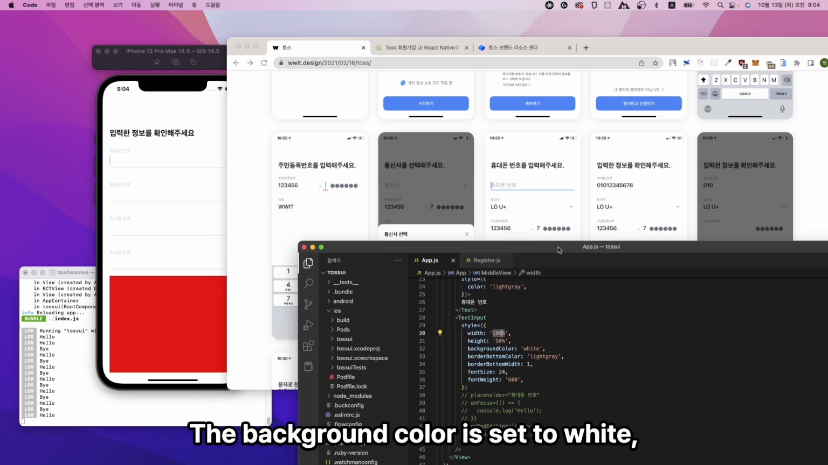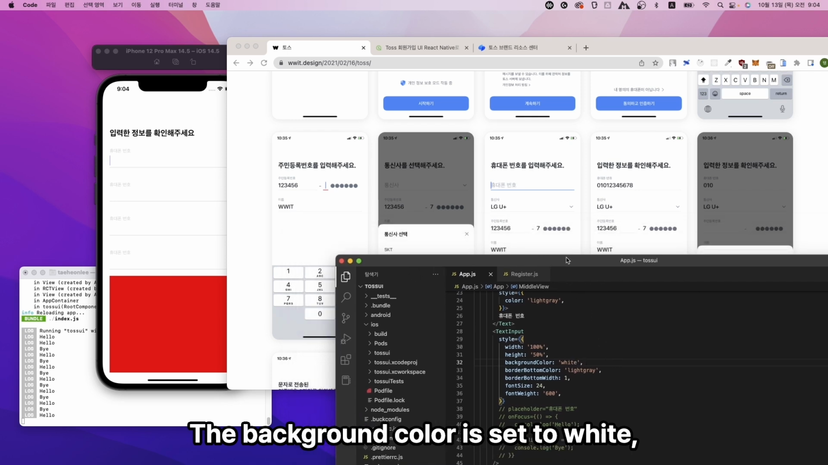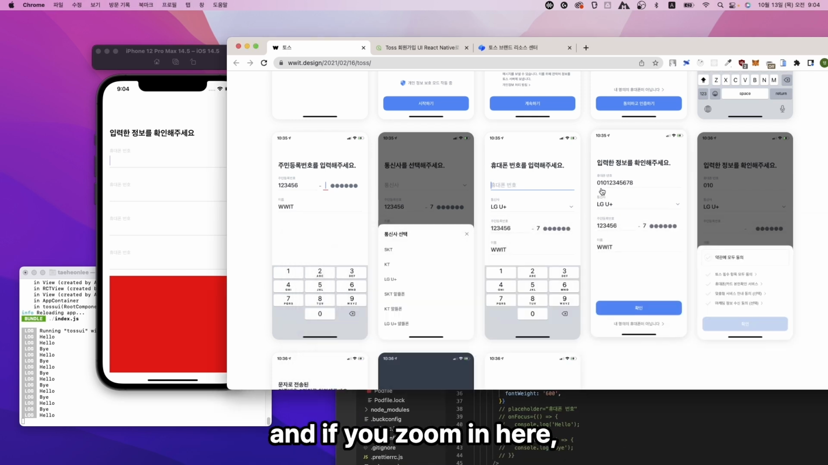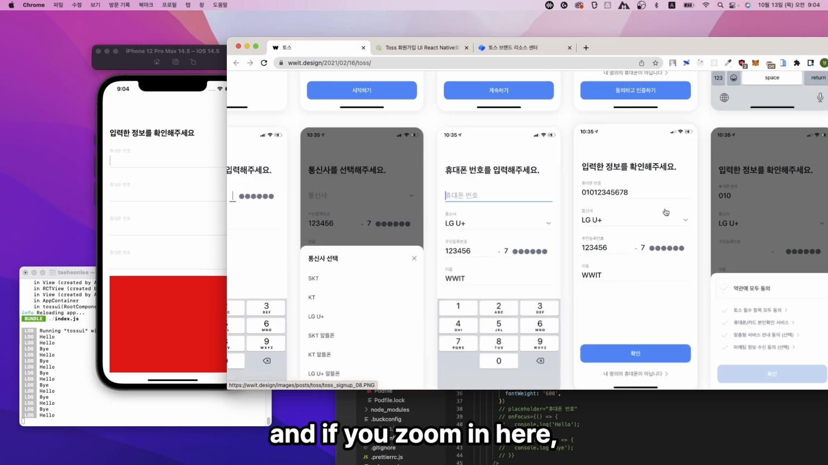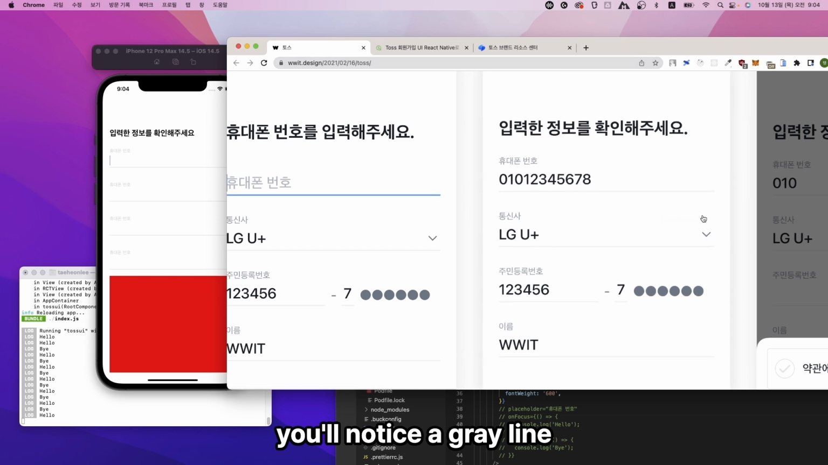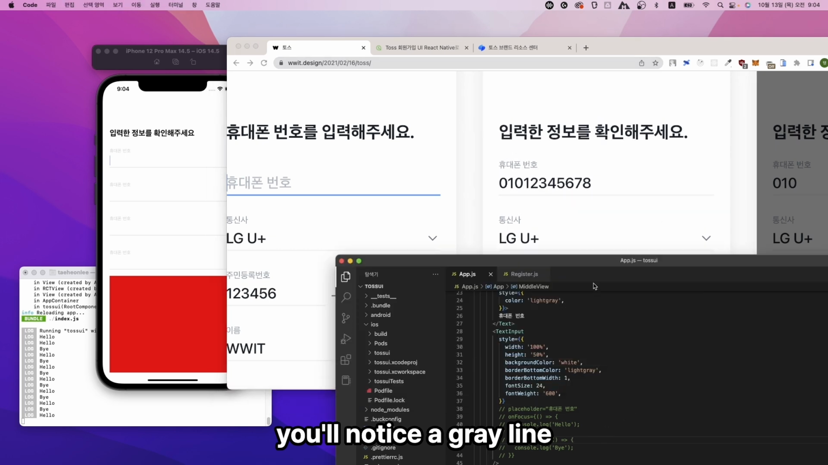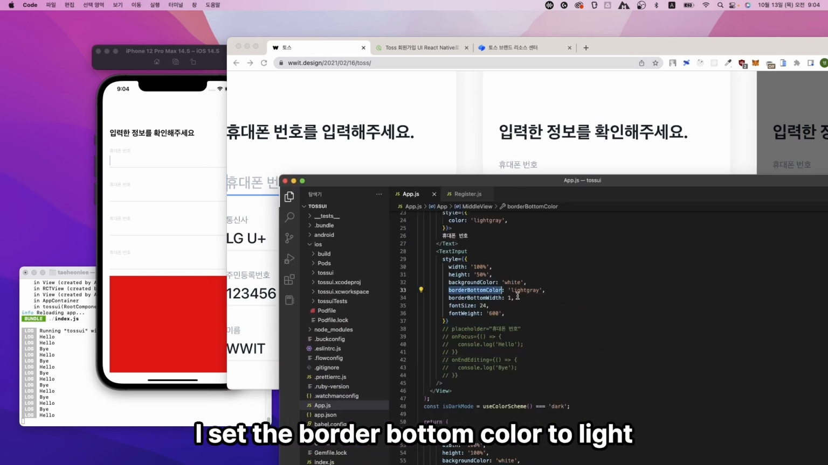The background color is set to white. And if you zoom in here, you'll notice a gray line. To implement this part, I set the border bottom color to light gray and the bottom width to 1.